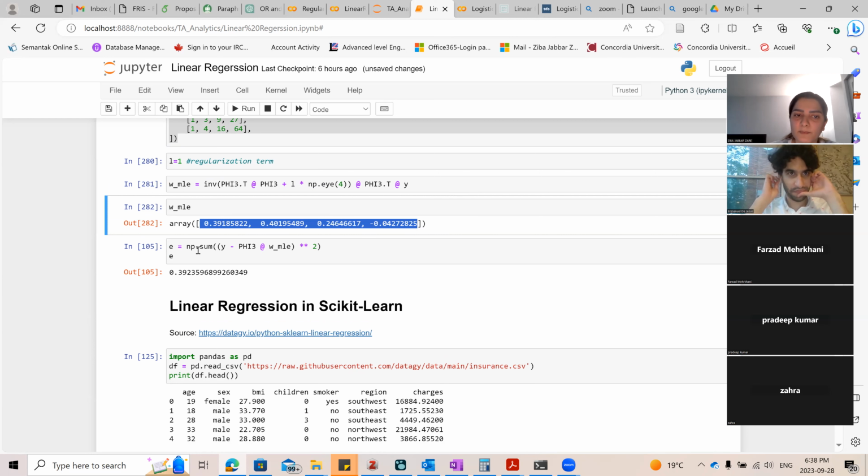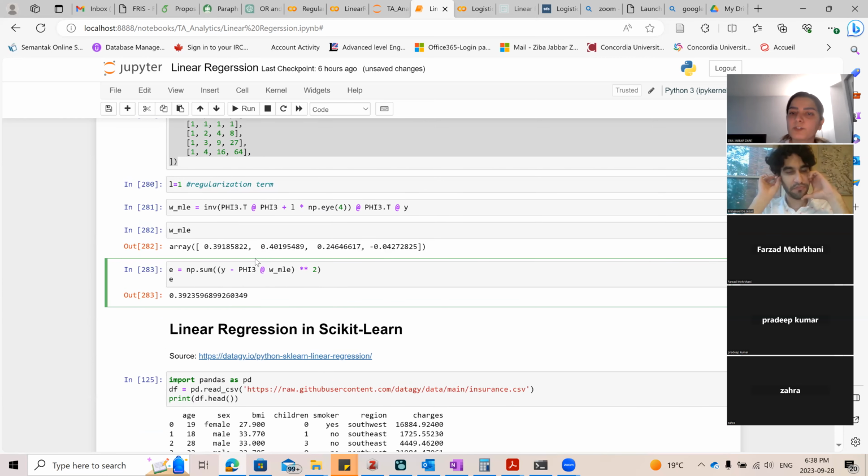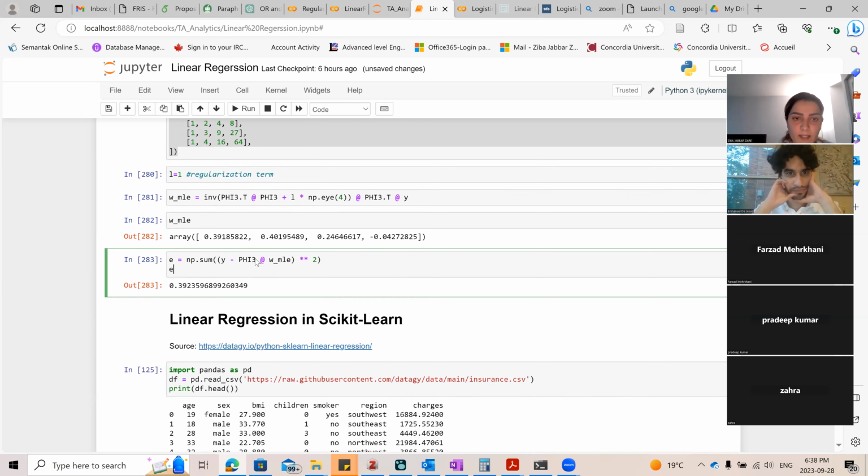So I'm eager to know what happens to the error. It's a lot better right now. It's not big and it's not that small. So it's showing me we have improvement. It's not overfitted anymore. Okay.